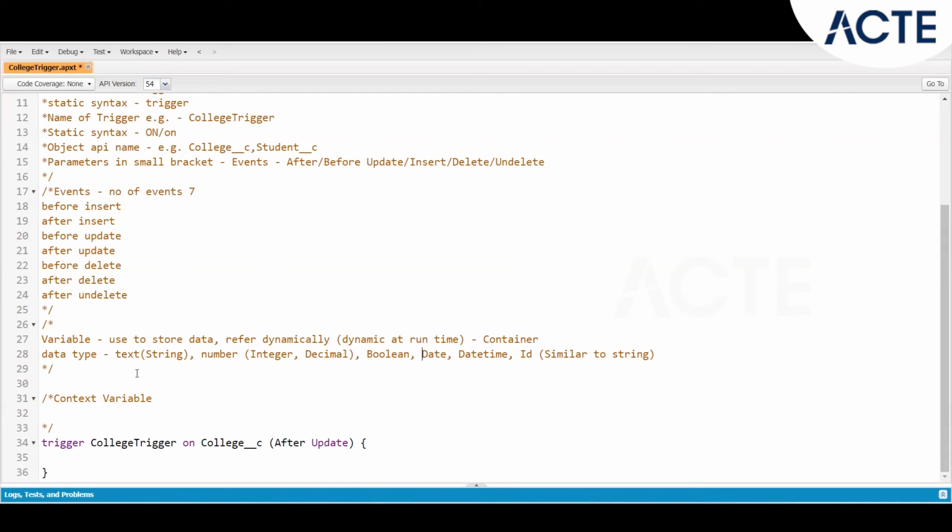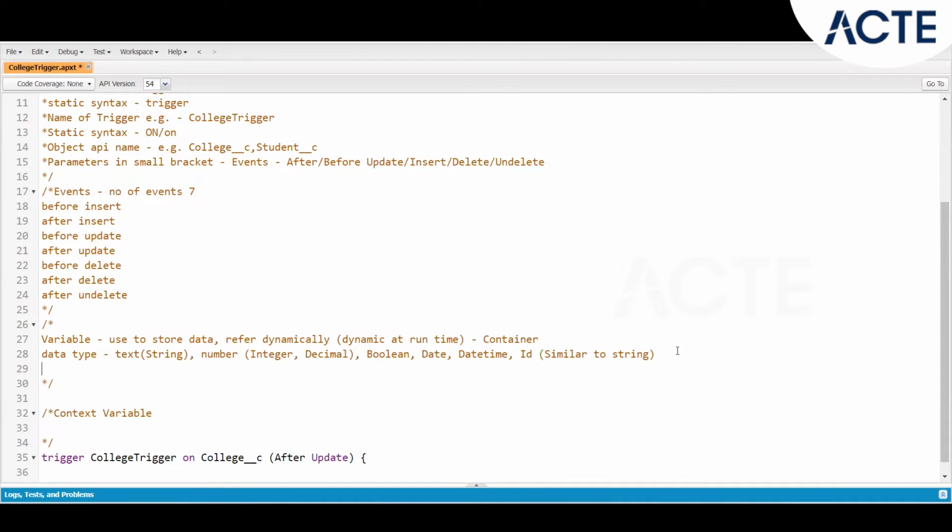Now the question is how you are going to define the variables in your methods or the classes. Actually, we are going to learn about the context variable. This context variable is very much implicit to triggers. Salesforce has given that whenever you are writing a trigger, these variables will be available. They have defined some variables, so you can dynamically use them at runtime.